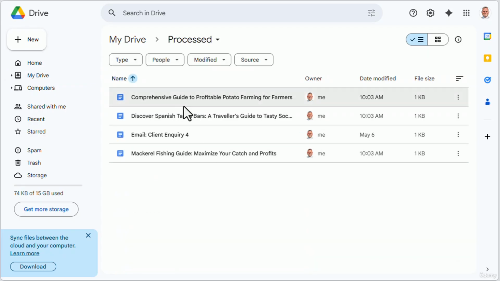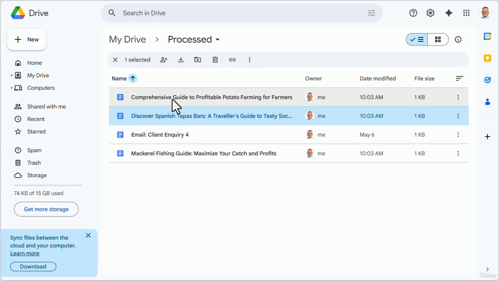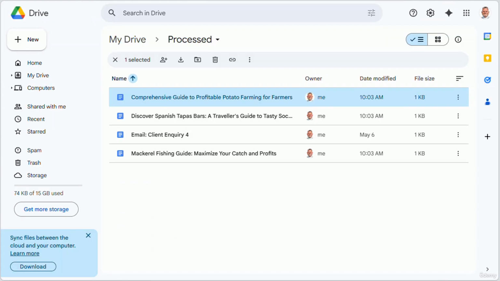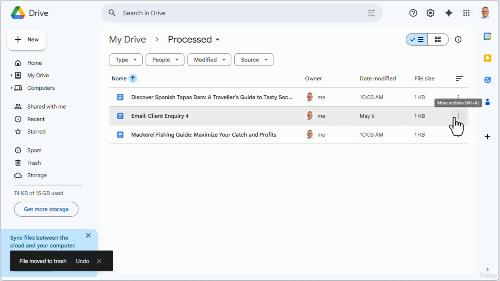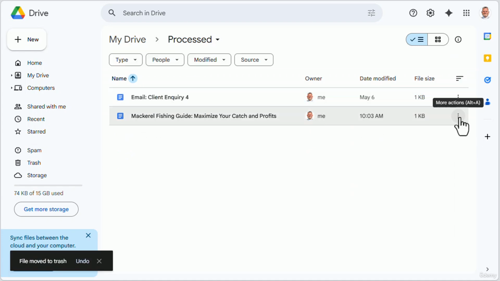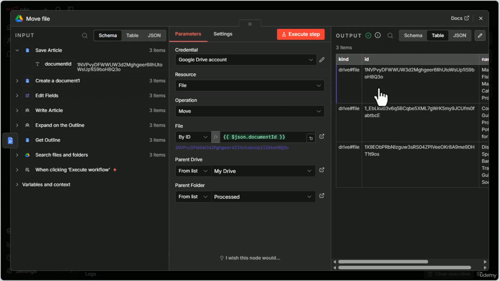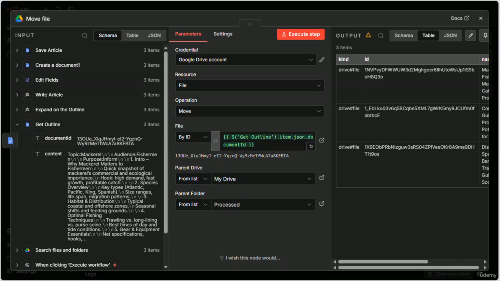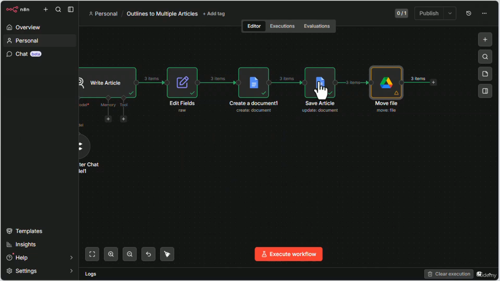Okay, let's go into the processed, and there we have our, let me just see. Okay, that looks like the full article. We've moved the wrong thing. Let me delete these. We'll come back in here. I have moved the wrong thing. What we wanted to move was the outline. Document ID here is wrong. So it's the get outline, it's the document outline we want to move.